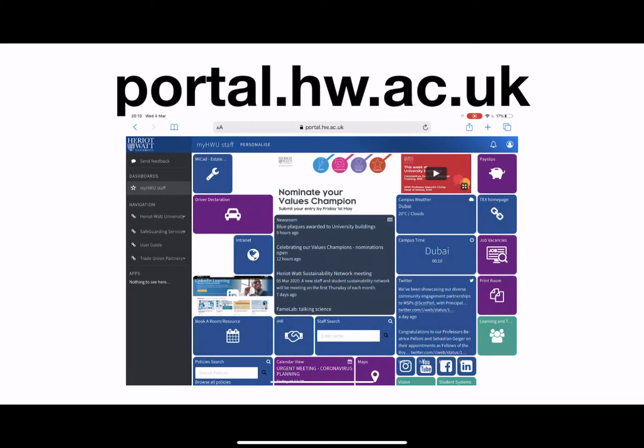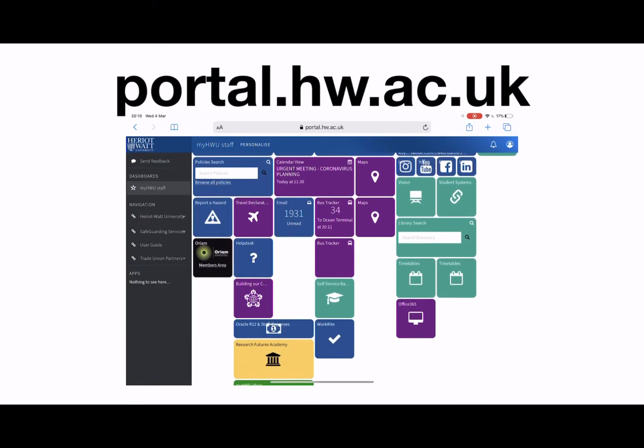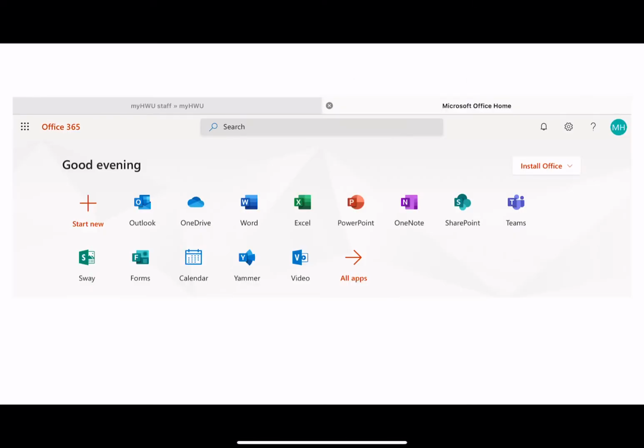Once you're through to the portal, have a look around for the tile that says Office 365. I can see mine here in the bottom right hand corner. However, remember that this portal is customizable, so your tile may have ended up somewhere else. Once you click on the Office 365 tile, you'll see a screen like this. At the top of the screen, you'll see lots of Office 365 apps, Outlook, OneDrive, Word, but over on the right hand side I can see that Teams is available to me. So I could click there and it would take me straight into Teams.